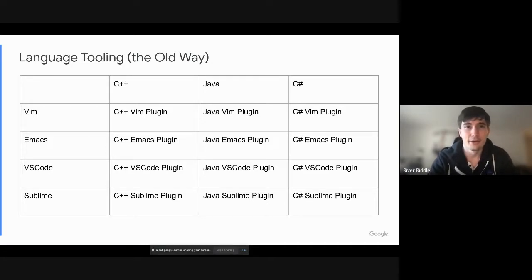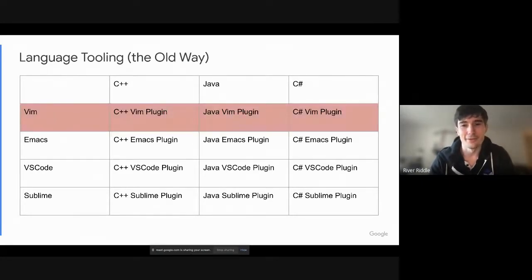So if you think about language tooling and how it used to work, and kind of still does to some extent, you have this matrix of programming languages on one axis and editors on another axis. And if you've seen any LLVM or MLIR talk, you can probably get the gist of where this is going when you have languages on one side and something that's being targeted on another side.